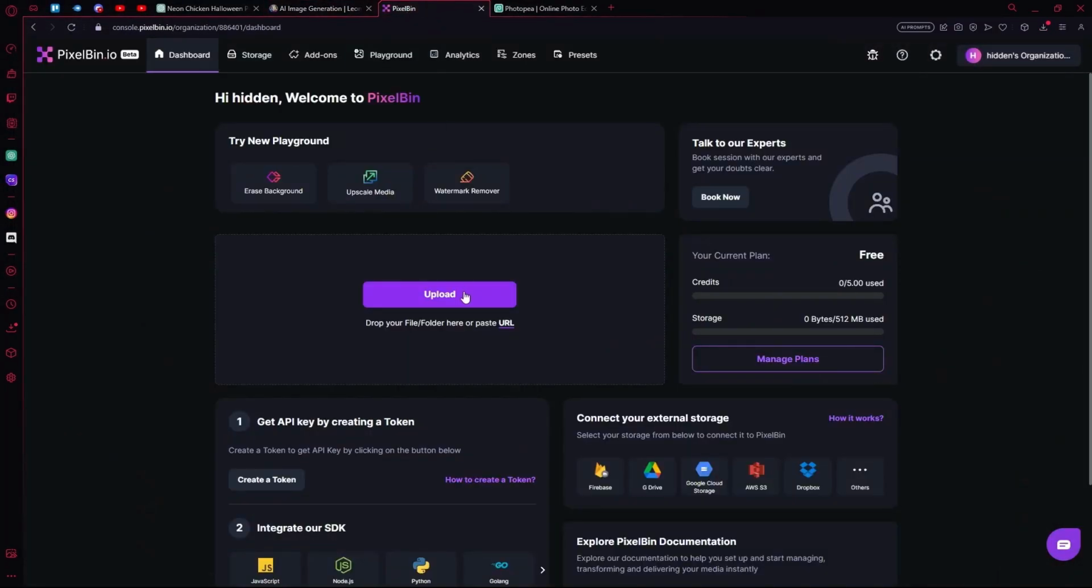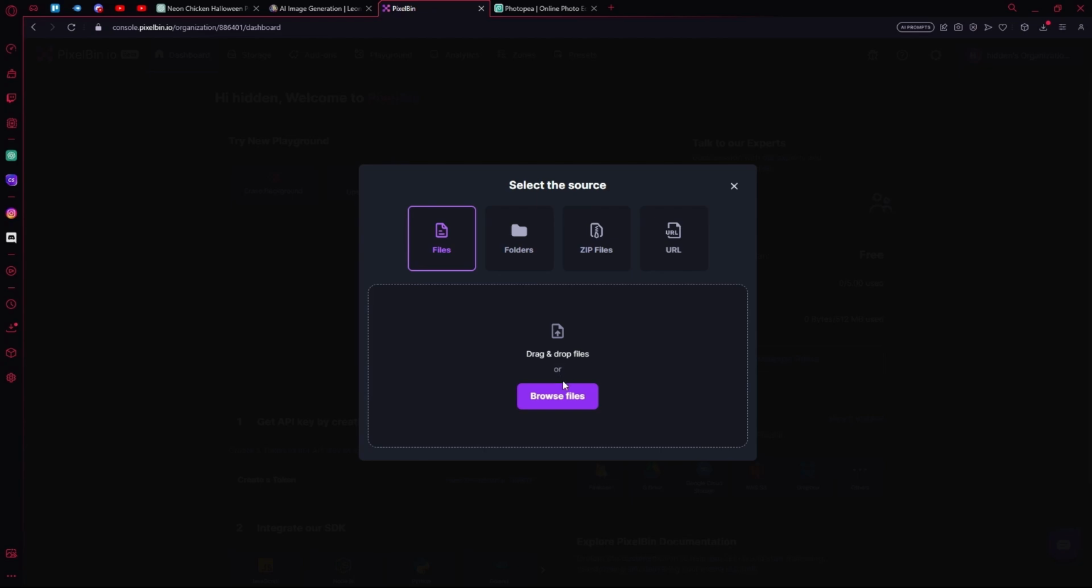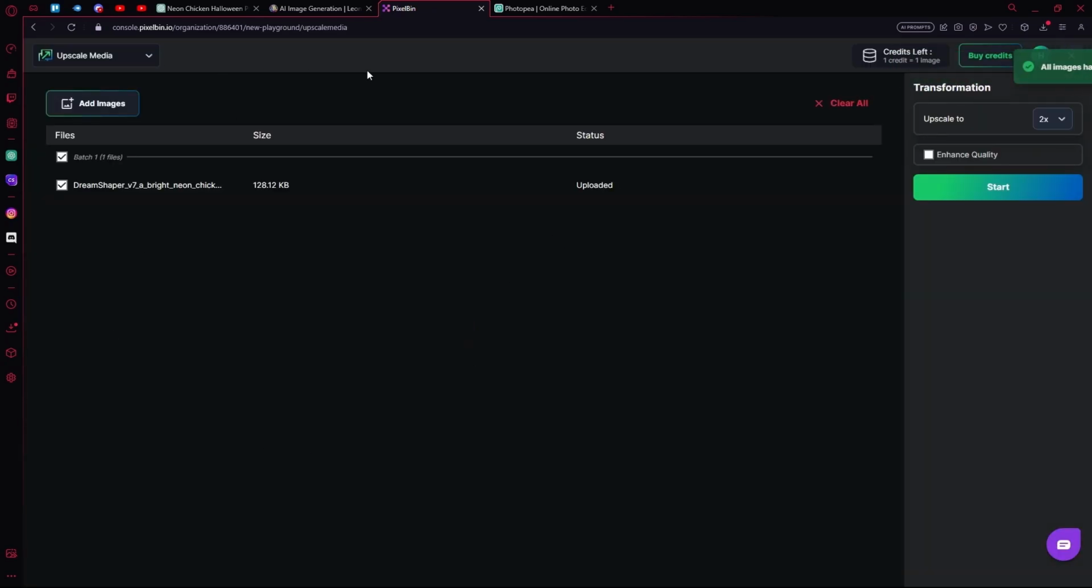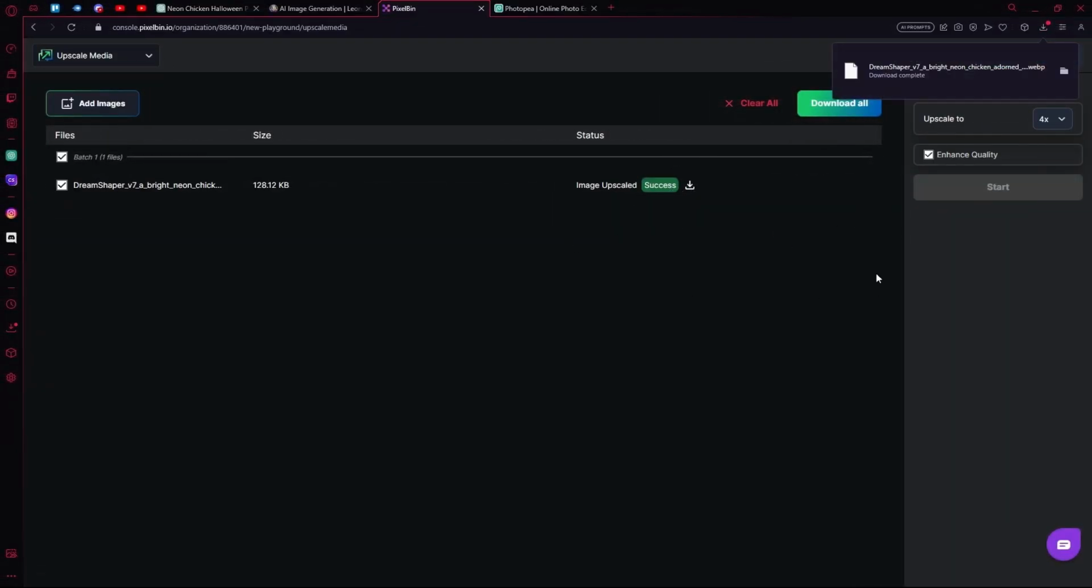And head over to Pixelbin. Over here, upload the image that you want to use. Go over to the upscale feature, select the file, hit the enhance quality button and change it to 4x and hit start. After it's upscaled, just download the image.